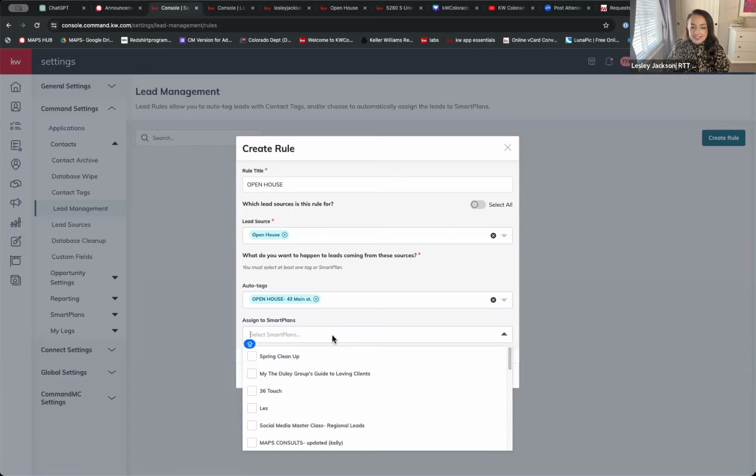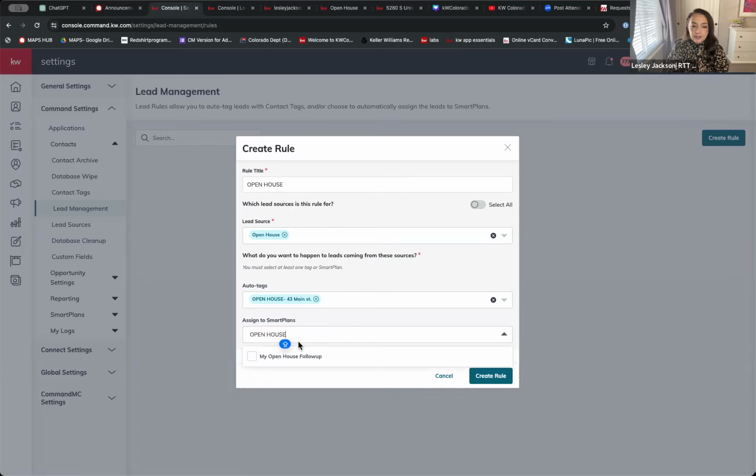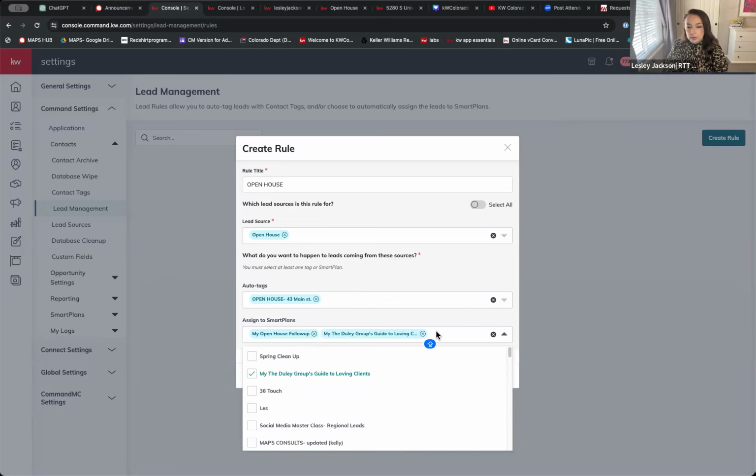Then open house smart plan. Boom. Great rule.